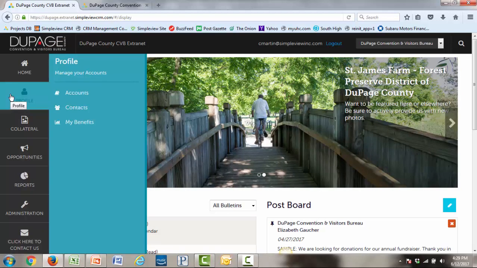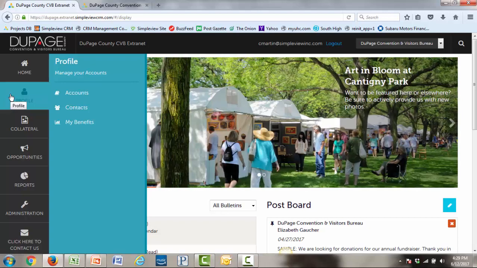The second icon you will see is your member profile. This is where you will go to update your business information with DoPage CVB. Next, we see the Collateral tab. This is where you can update marketing information about your business with the DoPage CVB, including your website listing and images or media. You can also update occupancy here on the Collateral tab.